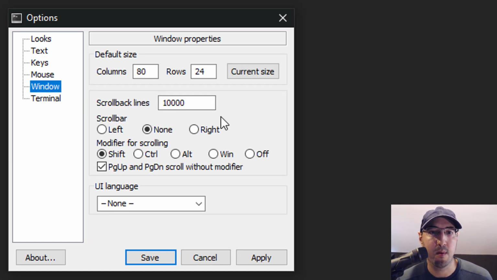And then when it comes to the window, I like it just to open up at 80 columns wide, 24 rows, which is the default. And yeah, that works for me. If you want to make it a little bit bigger, feel free to do so. That controls the height and the width. And then scroll back lines, how far along in the buffer can you scroll up?